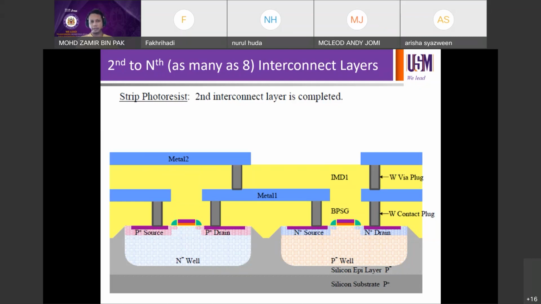Sekarang kat sini saya just explain up to metal 2 just to illustrate, sebab metal 3 onwards is just the very same process repeated until you get your final layer. Cuba check. Has someone found any numbers?